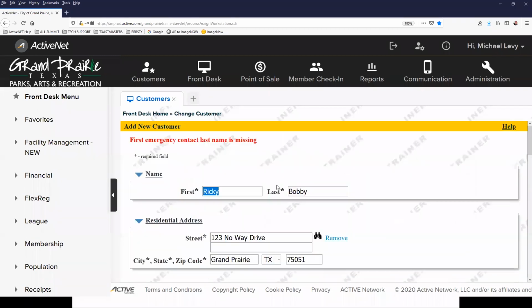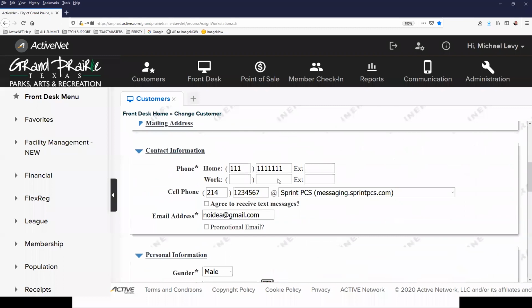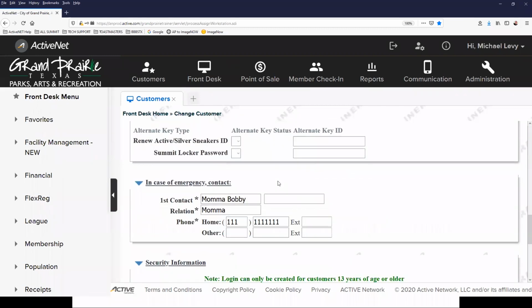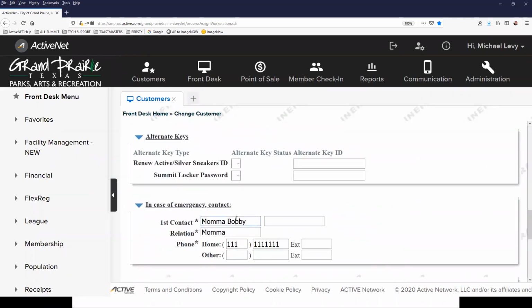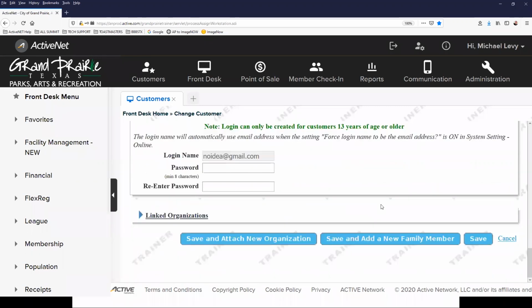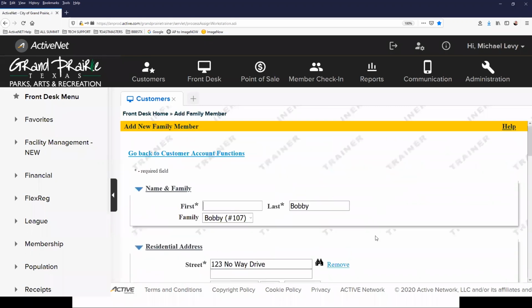Oh, I'm missing something. Okay, so it said missing last name. That's right. That's probably something we'll all get eventually. But this is the last name field right here, so you'll want to make sure to put the last name. So first name, last name, then relation, just like that. That should fix the problem now.